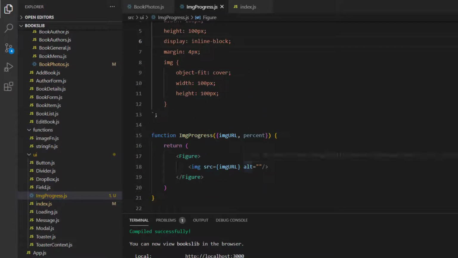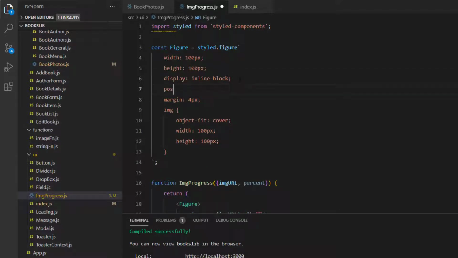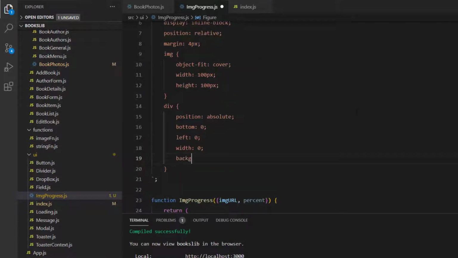now let's work on the tracker. First we'll add a div here to represent the tracker. Then we'll add a position relative to our figure. Now for the div, it will be position absolute, bottom 0, left 0, the width also 0, and background color will be green.